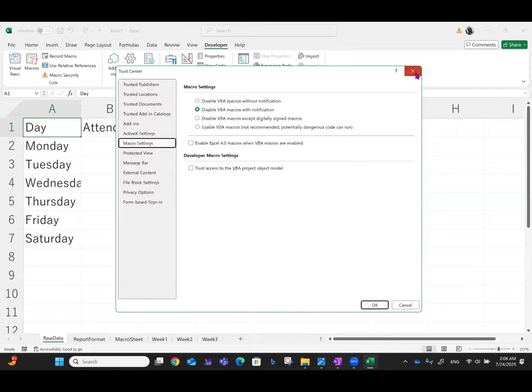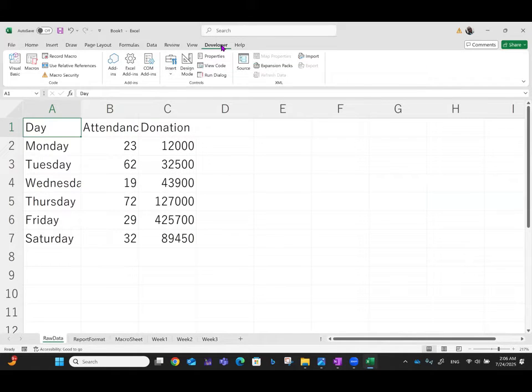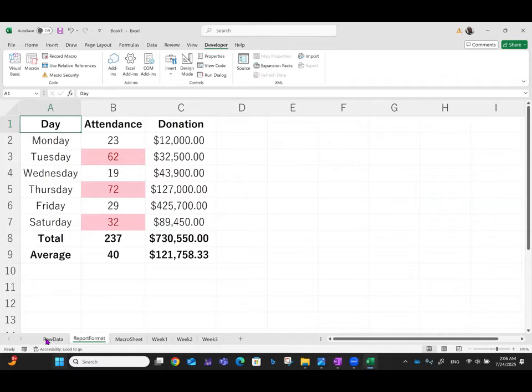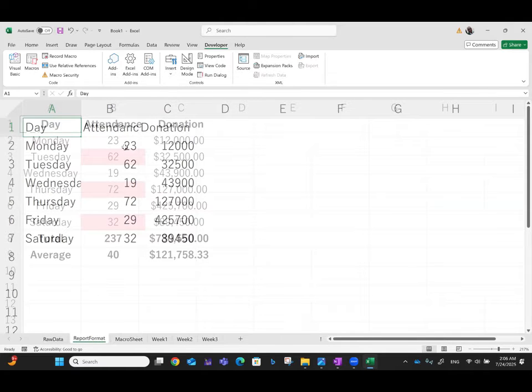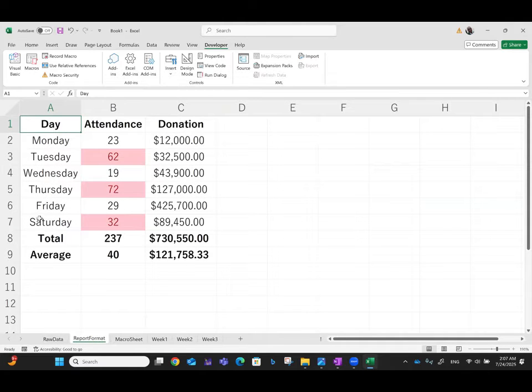Okay. So now with that in place, since we have the developer tab, we want to make this raw data into this format, so you can see the difference already, right? You cannot see all the data here, like attendance is hiding, Wednesday is hiding, but everything is clearly showing here, and even the donation is formatted as currency with dollar. You need total, you need average, and then you have conditional formatting here, where any attendance greater than 30 is highlighted in some kind of pink color, so to speak.